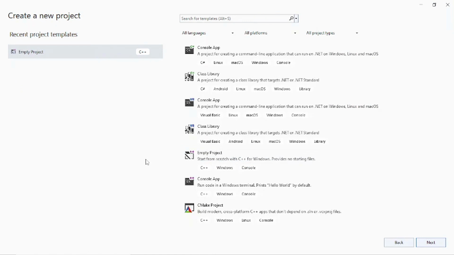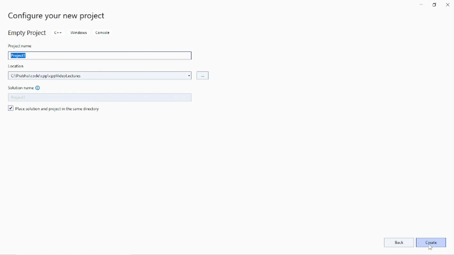The next screen I'm greeted with is a list of project templates. So I'm going to select the empty project. It's already selected here for me, so that's fine, and I'm going to say next. Thereafter you can enter a project name, and then you can enter a location of your choice, and then click on create.